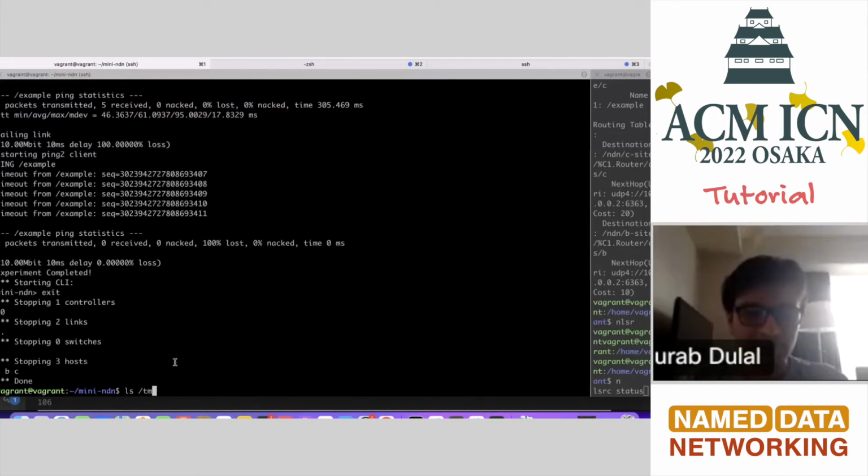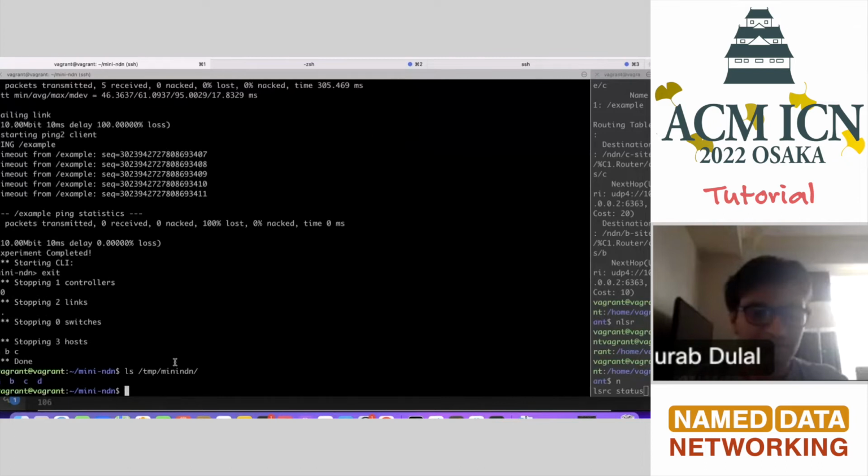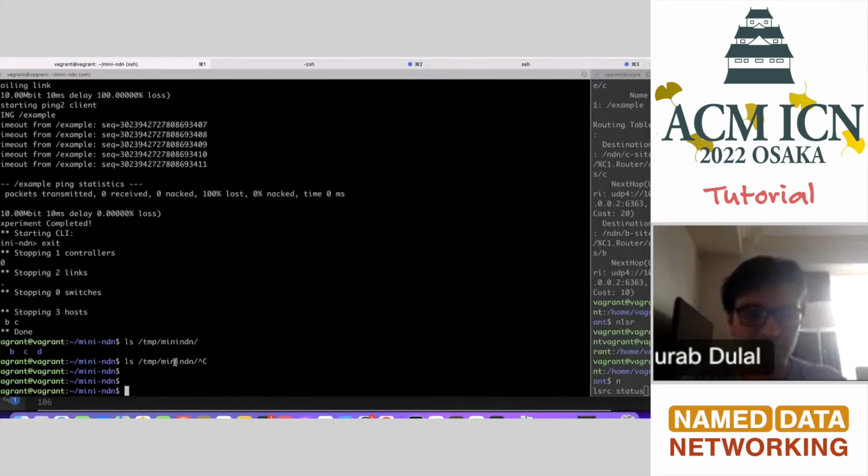Again, the results are saved in temp Mini-NDN. This is the home folder for all these experiments. As I said, you could specify your own directory as well for the experiment results.